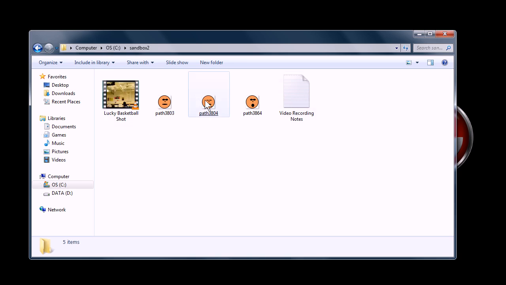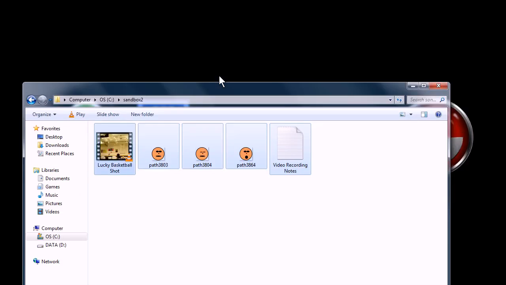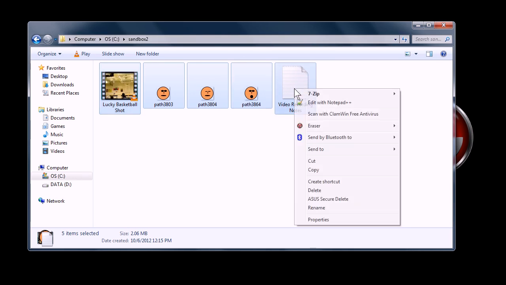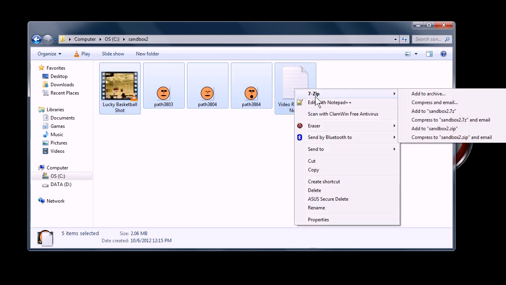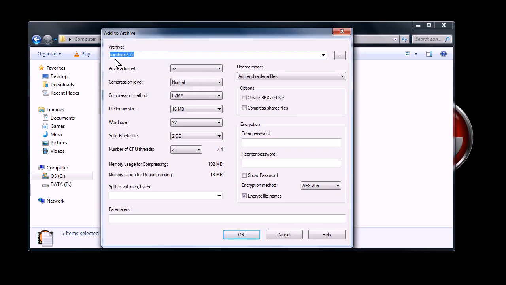So I have these 5 files here: a video file, 3 images, and a document. If I select all those, when you install 7-Zip, if you let it, it'll install a file menu. When you right-click, you can just go right to 7-Zip. I'll say Add to Archive, and then I'll make this archive. It's going to be called sandbox2.7z, using the .7z file extension. I could also do a tar or zip file, or it has other options as well.